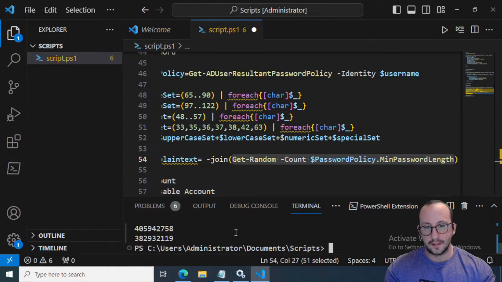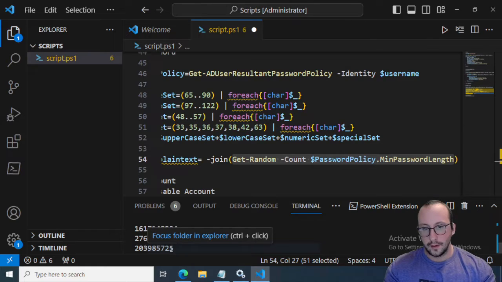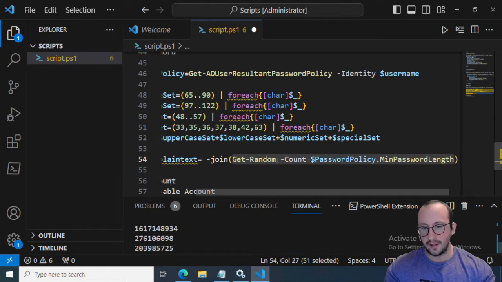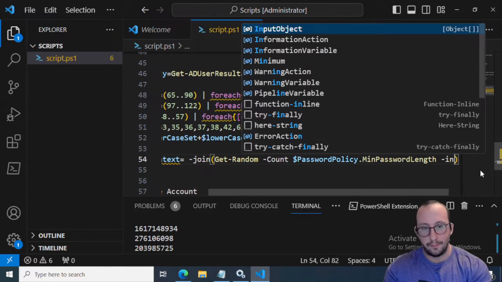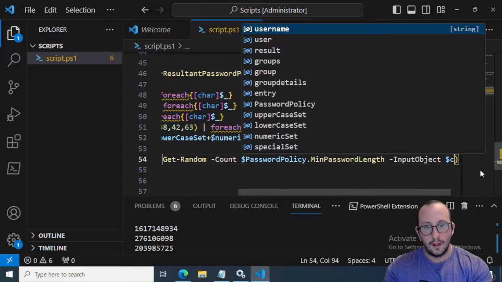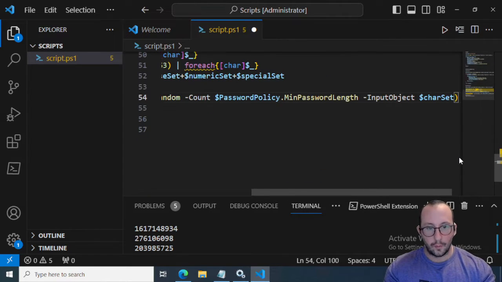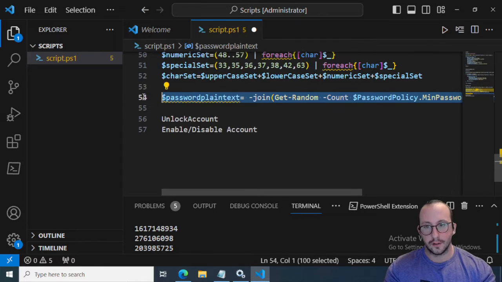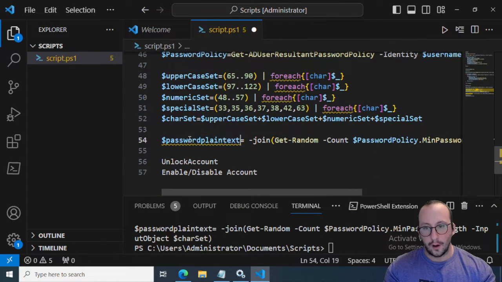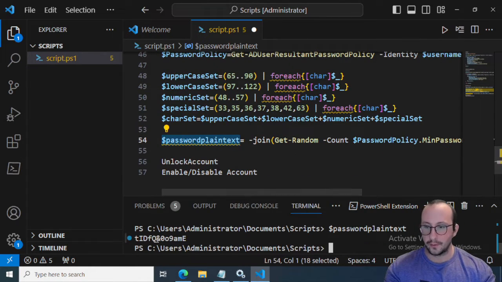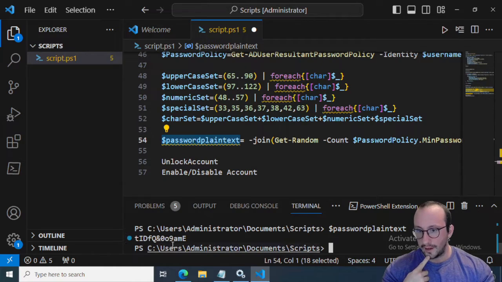is this will instantly get a random number now for the length of password policy, and then the default, I believe, is 1 through 10. So you're going to see a bunch of different numbers here. And what we're going to want to do is put the input object as the character set. Now, this is going to take our character set and choose a random number of those characters to make a password. So as you can see, our password is TIDFQ ampersand 0 lowercase o 9 AM uppercase E.